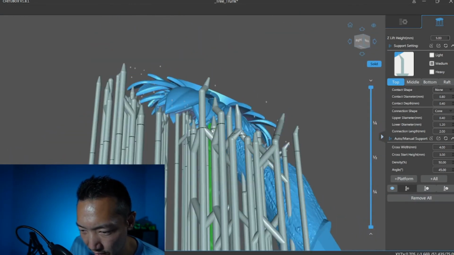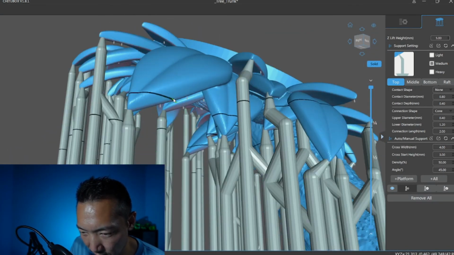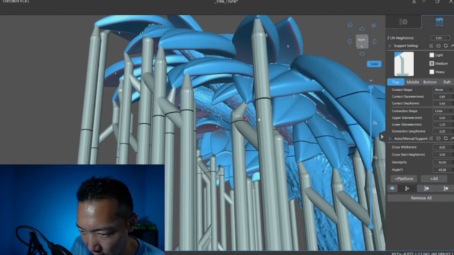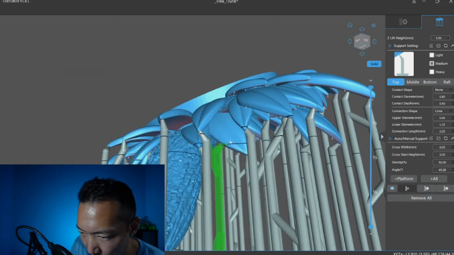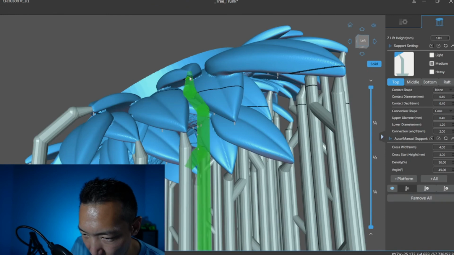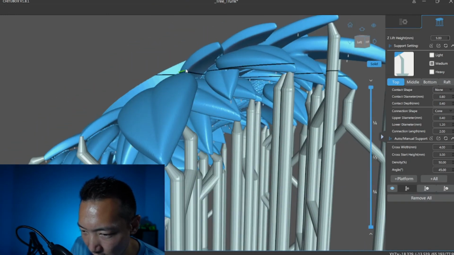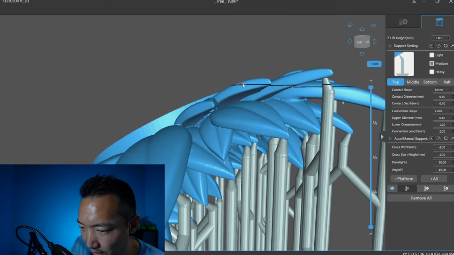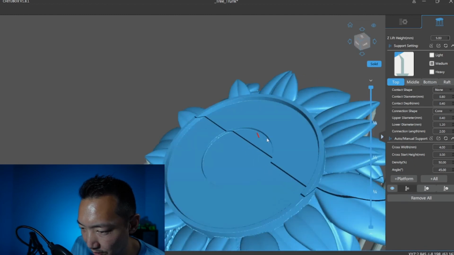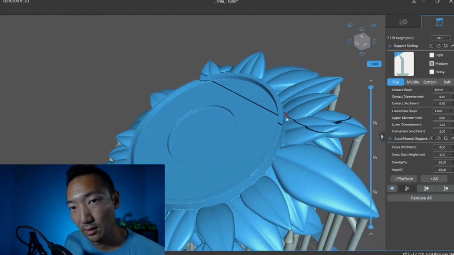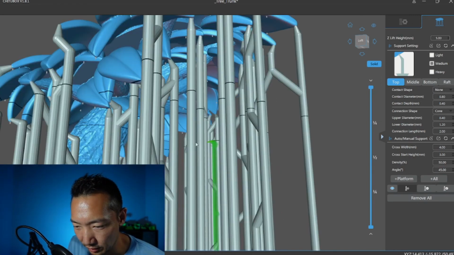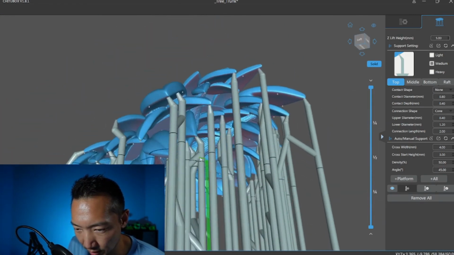And now we're going to support some of the big ones, because this one probably won't last. So we'll put it closer to there. And this one might be fine because it's pointed up a little bit, and it being connected to this block or this base plate should be enough support for it to get printed.